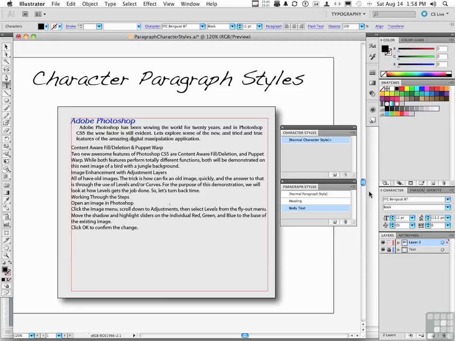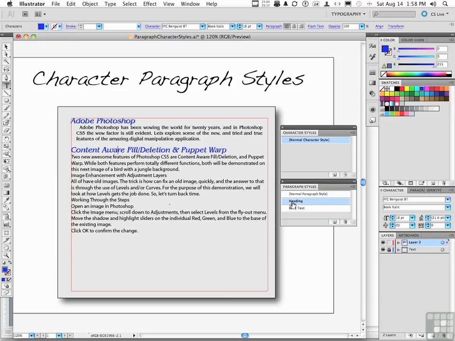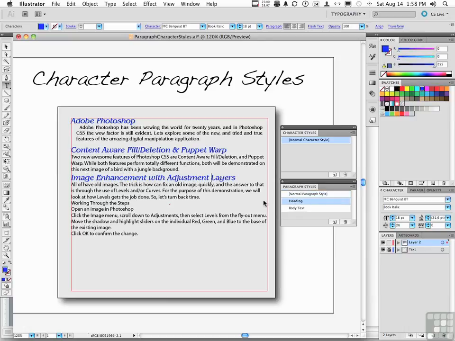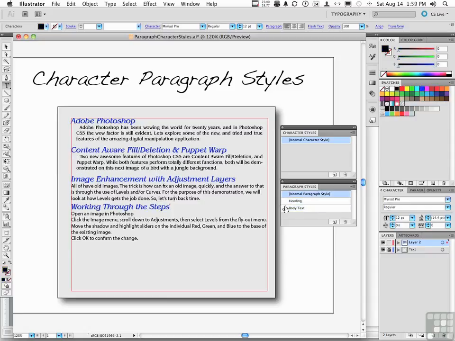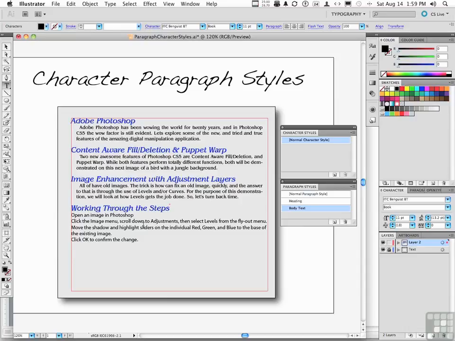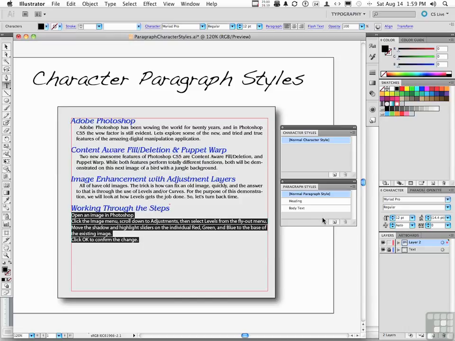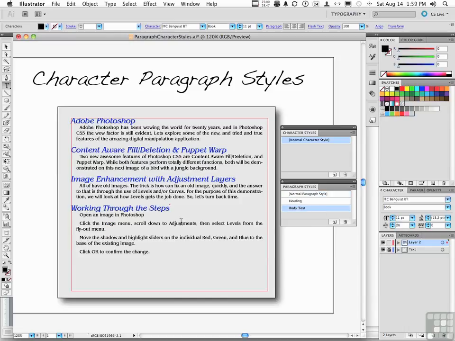Application is really hard, so I hope you're sitting down. Click on Content Aware Fill and Deletion and Puppet Warp. That's a subheading. Click Heading. I tell you what, I'm working up a sweat here. Image Enhancement with Adjustment Layers. Heading. Working Through Steps. Heading. Now the body text, we got to do it. I know it's hard. Click in that paragraph. Body text. Body text. Now this is actually 3 or 4 paragraphs, so I will have to select them all if I want to do them all at the same time. Tell you what, that was a lot of work. I need a rest. We've actually clicked a button.